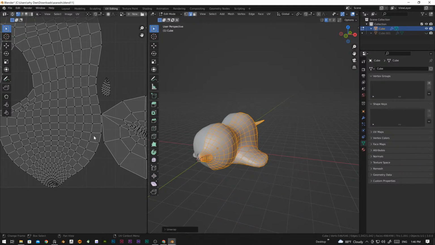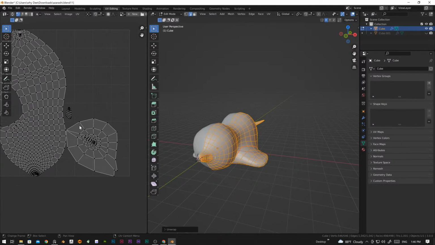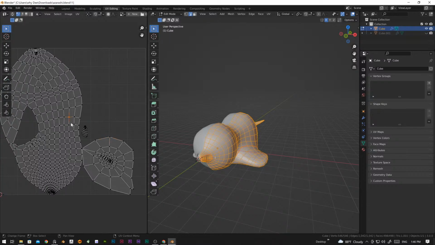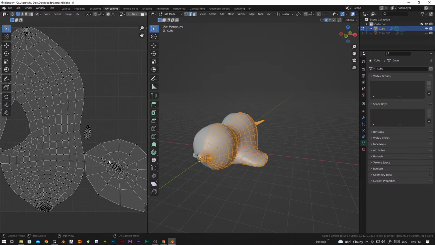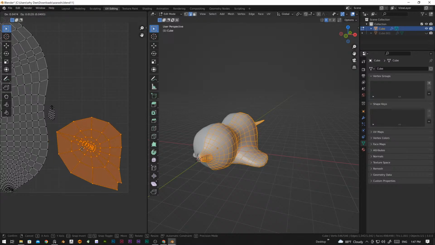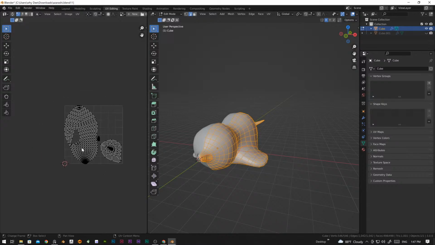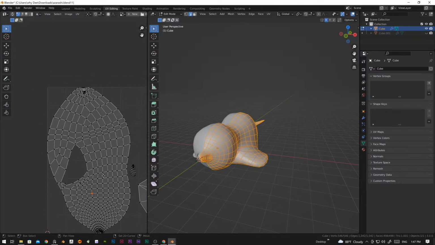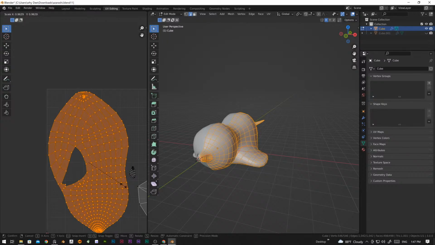Now we have got separate meshes. This is the fin, and this is the body, and this is the mouth area. So let's adjust this, and we're going to scale it down a bit.